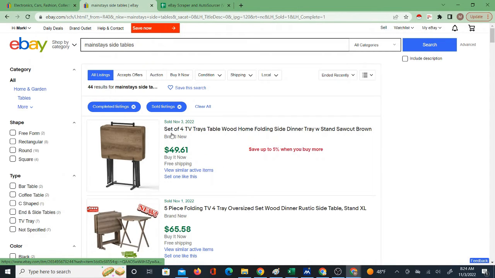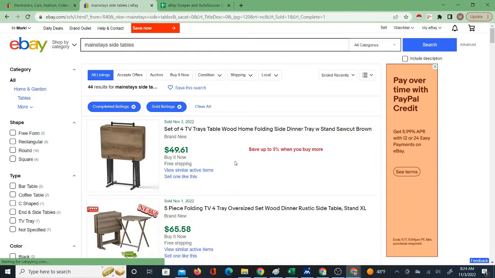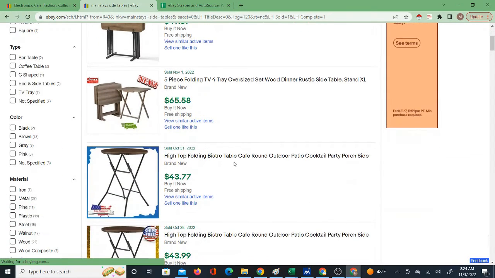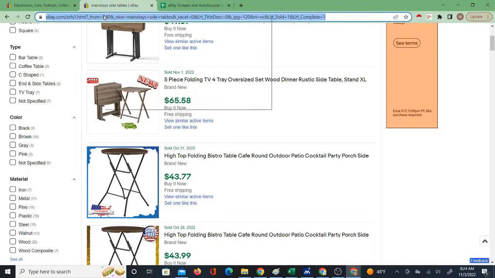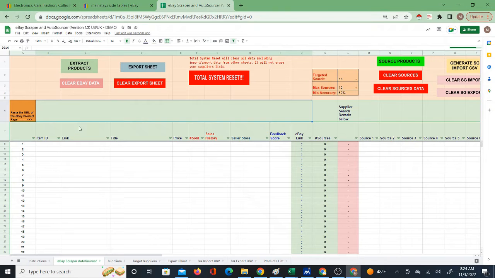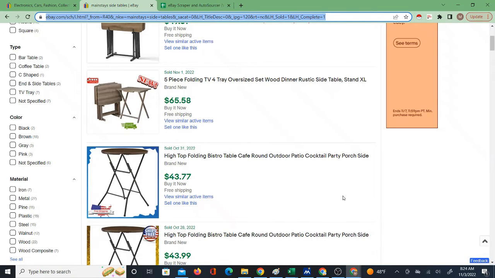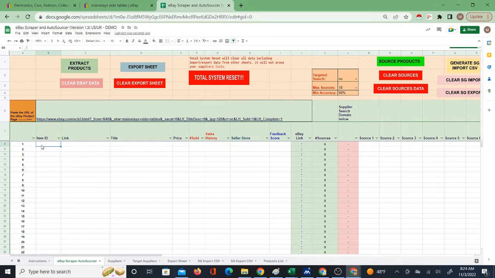Another thing I can do to make it a bit more targeted is select sold items. Instead of just auto-sourcing everything, why don't I auto-source things that sold? You can see some of these even sold fairly recently. Now I'm going to copy that URL and put it in here instead. I'm not concerned with the number of products right now. In fact, I want to keep it small for this video so it works faster.